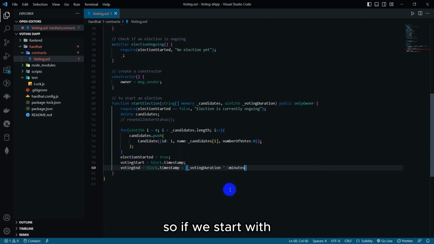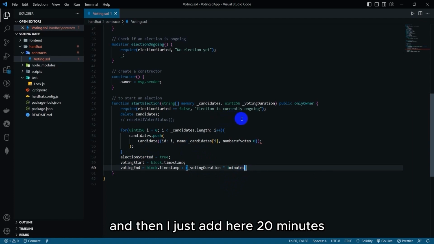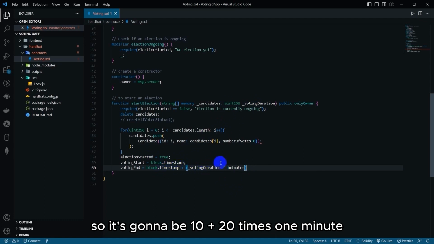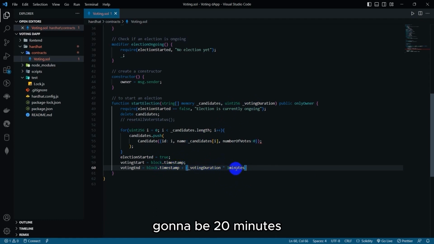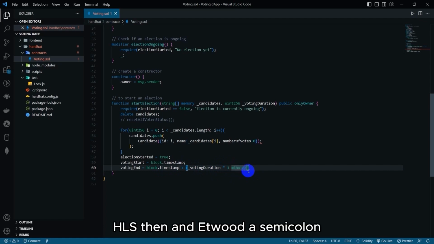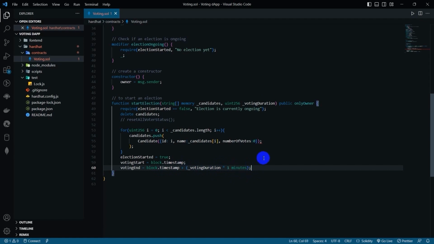So if we start with, let's say 10 a.m. and then I just add here 20 minutes or just 20 as the voting duration. So it's gonna be 10 plus 20 times 1 minute. So 20 times 1 minute is gonna be 20 minutes. So the voting end will be 10:20. That's it. I'm just missing a space here. There it goes. Then end it with a semicolon.